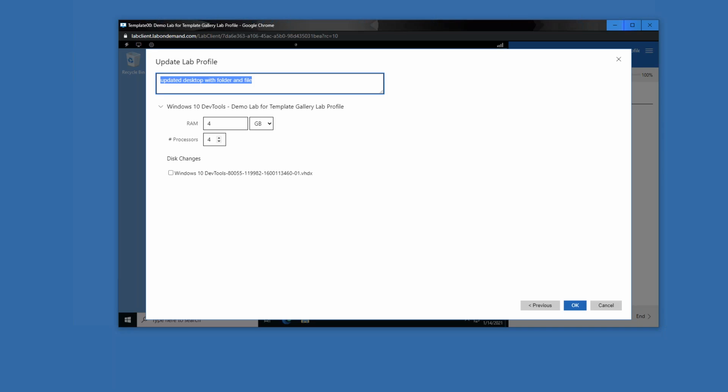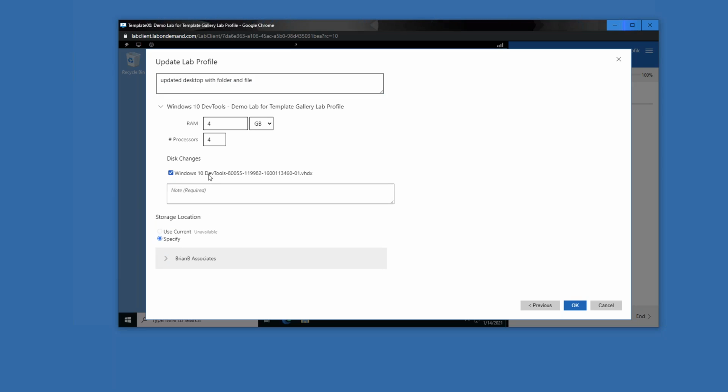Now, it's important to note that if I make these changes, they will only be valid on the next launch. They're not changing it for this launch, it's for the next launch. And then, of course, I want to save my disk changes because that is what actually did it.